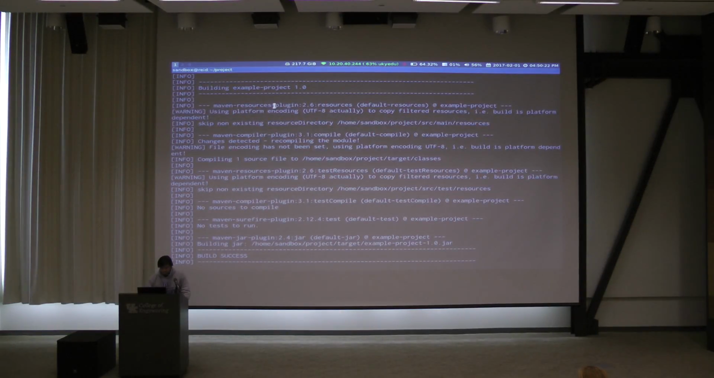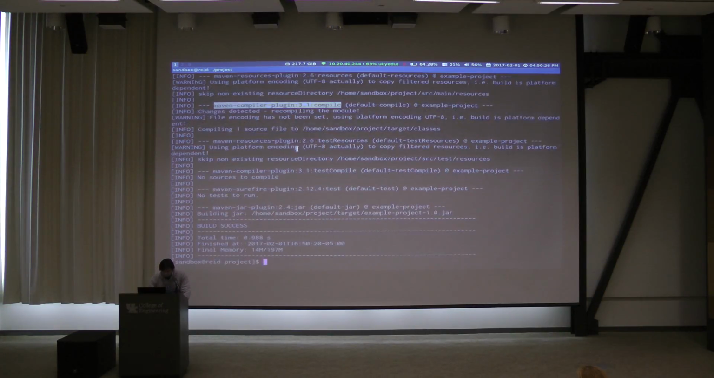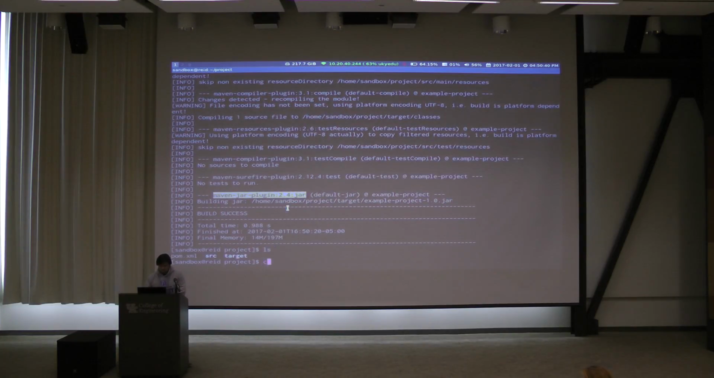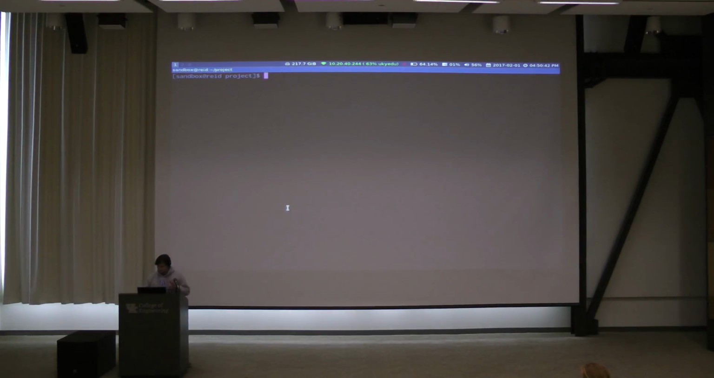Okay, we have the resources plugin, that's 1. We have the compiler plugin, 2. We have resources again, 3. Compiler, 4. Surefire, 5. Jar, 6. So this is a definitive way of knowing what's going on within this POM file. Okay, now that I've made that aside and kind of explained briefly the life cycle, let's actually fix that jar file that we had. So we want to be able to actually execute that, right?